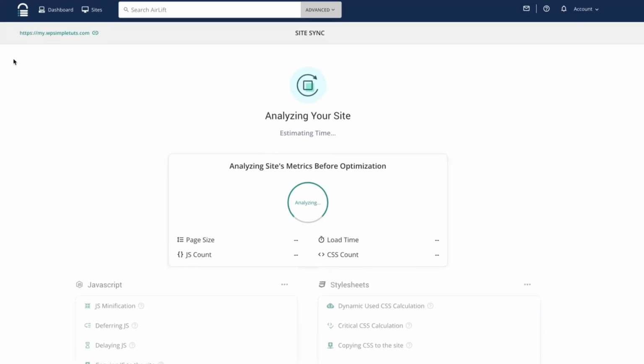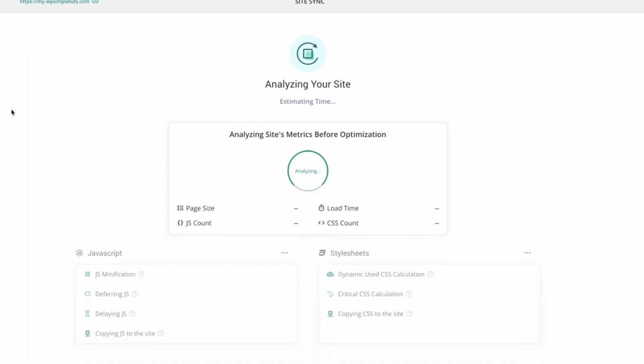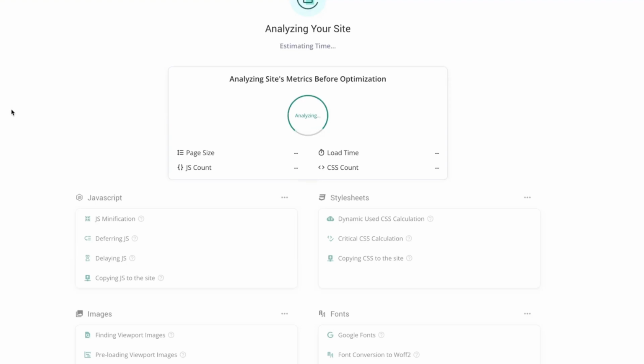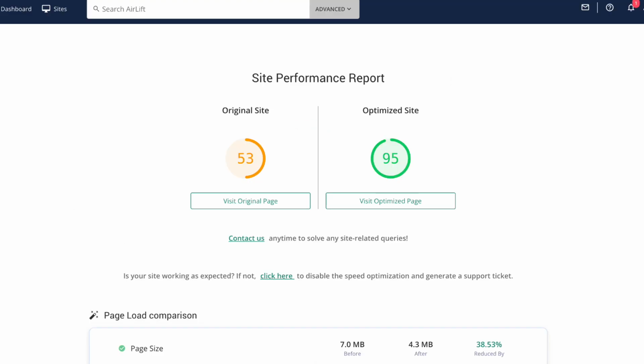I'm gonna be redirected to my Airlift dashboard, and as you see, it says that it's analyzing my site. Depending on your site size, it may take a while, but usually it takes up to 5 or 10 minutes. For my site, it took approximately 4 minutes, and here are the results. You'll see the site performance report.